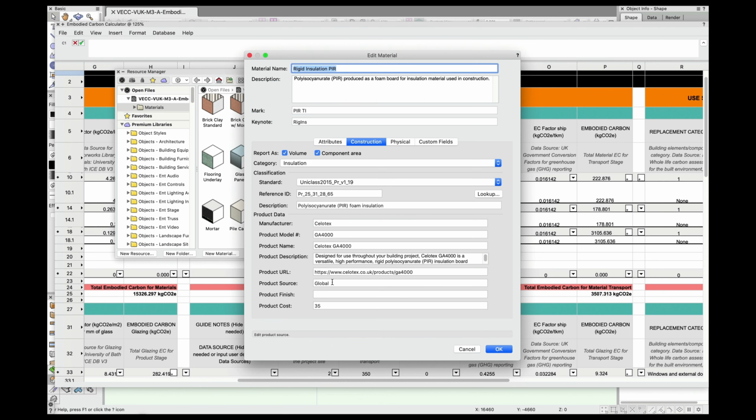Now there are some nominal transport scenarios defined in the RICS document that I mentioned earlier. Depending on proximity of the manufacturing site to construction site, it can be national, local, European, or global. Be careful to spell the words correctly for the calculation to work.